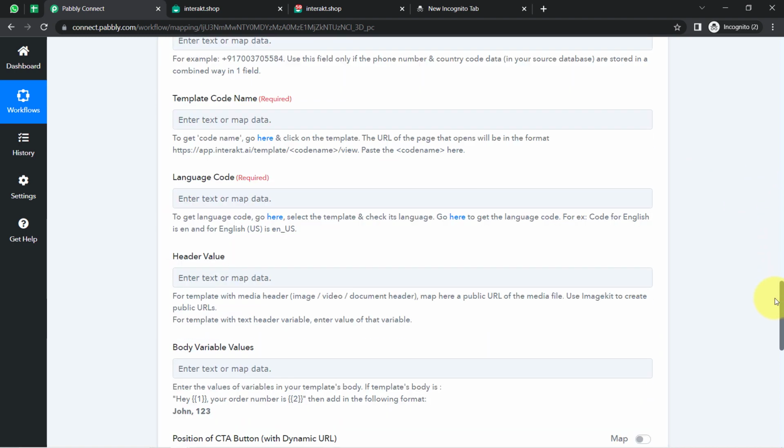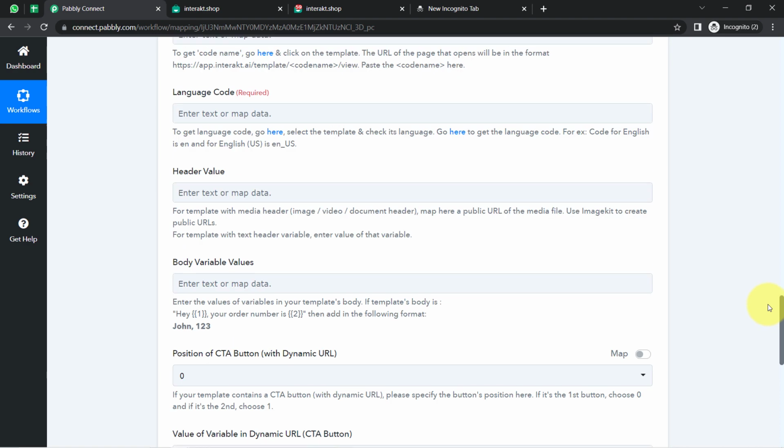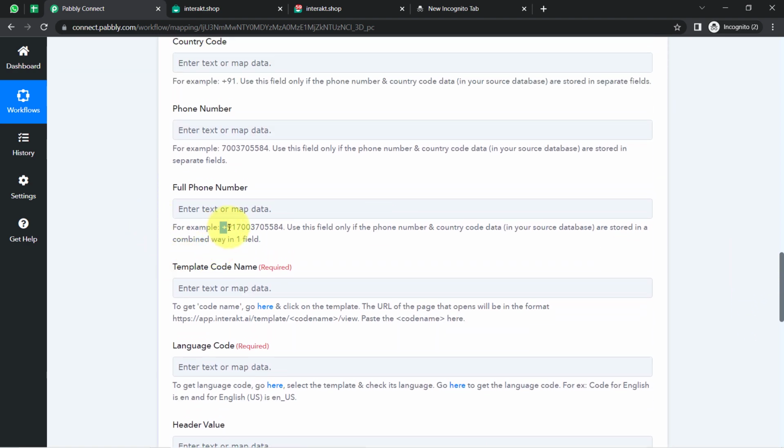Okay, so firstly I will show you an important note that it is mandatory to give a value for either full phone number or for both phone number and the country code. It totally depends on what kind of phone number you currently have. If you have the phone number along with the country code, in that case you'll have to provide your phone number into this specific field.